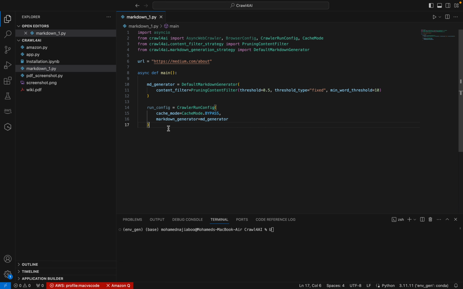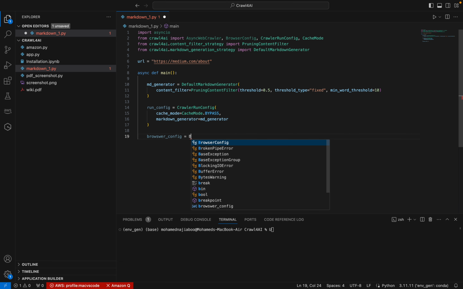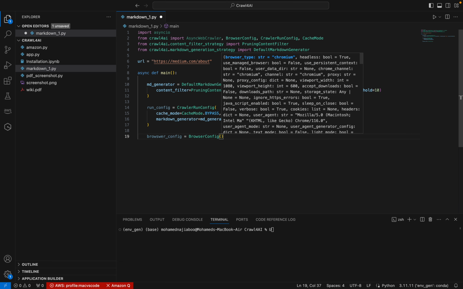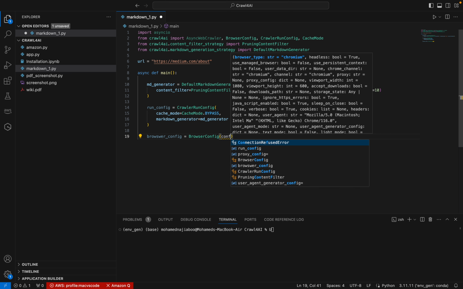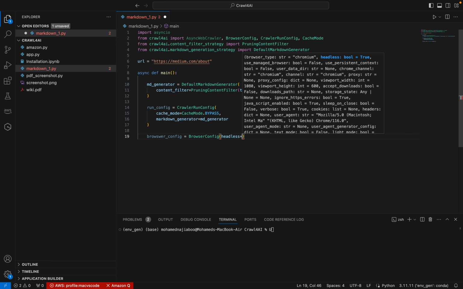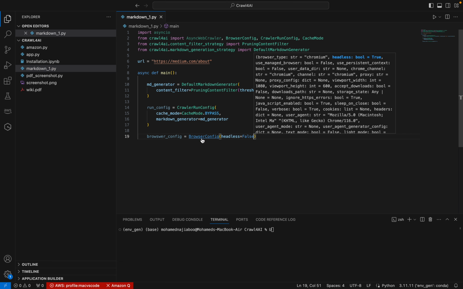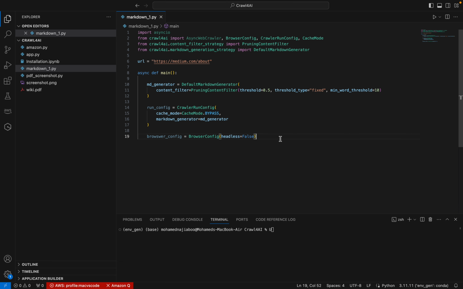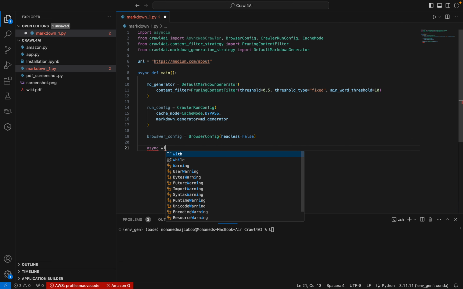Okay, now I can set the browser config also. Here I can set the browser config, and here I can set headless as true. First I will set this as false, so we'll see the browser, and we'll see the difference also. Okay, once this is done, we can start the scraping.